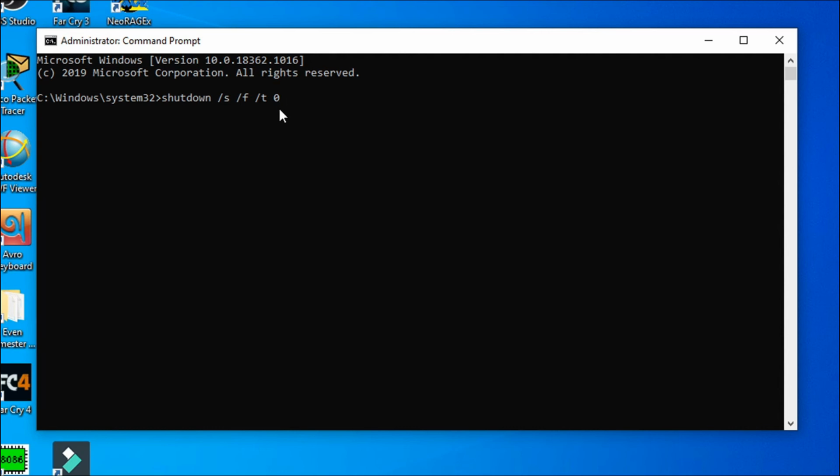If you want to change the 0 here, we can change it to 10 or 20, so it will take 10 or 20 seconds to shut down your computer. So that's how you shut down your computer, and you can just restart your computer again and see if the problem is resolved. So that's it. These are two solutions for you.